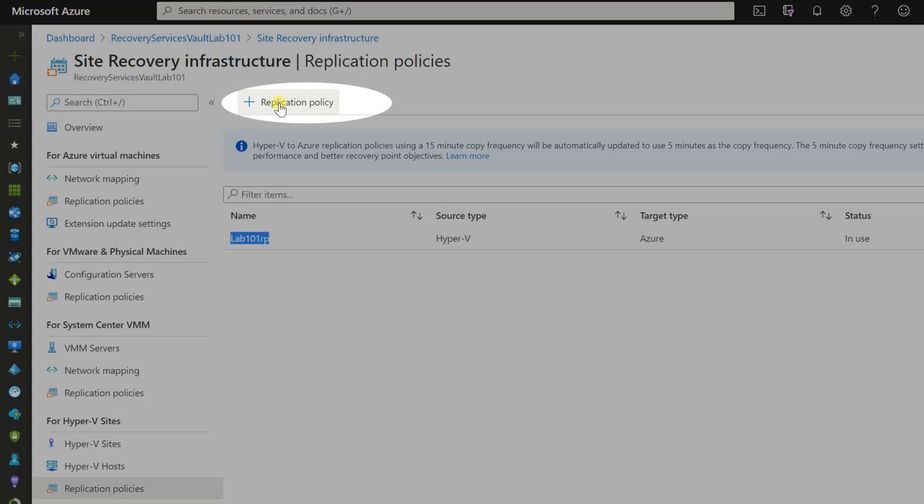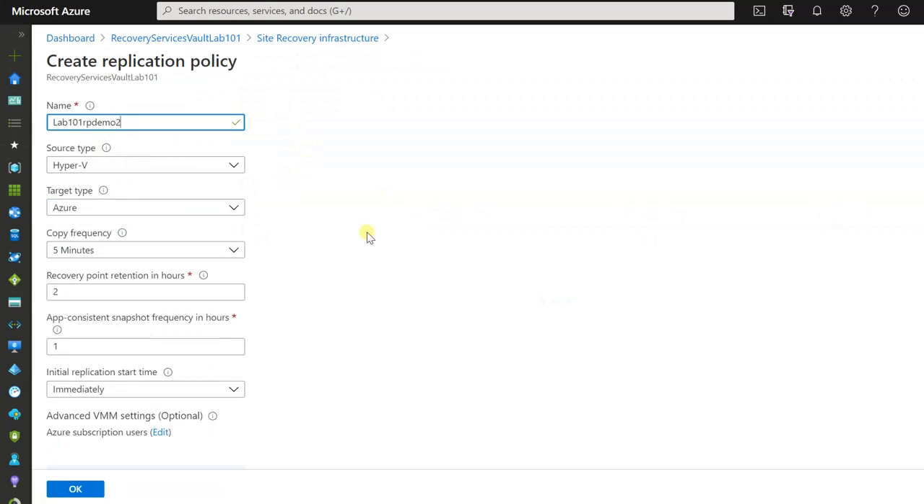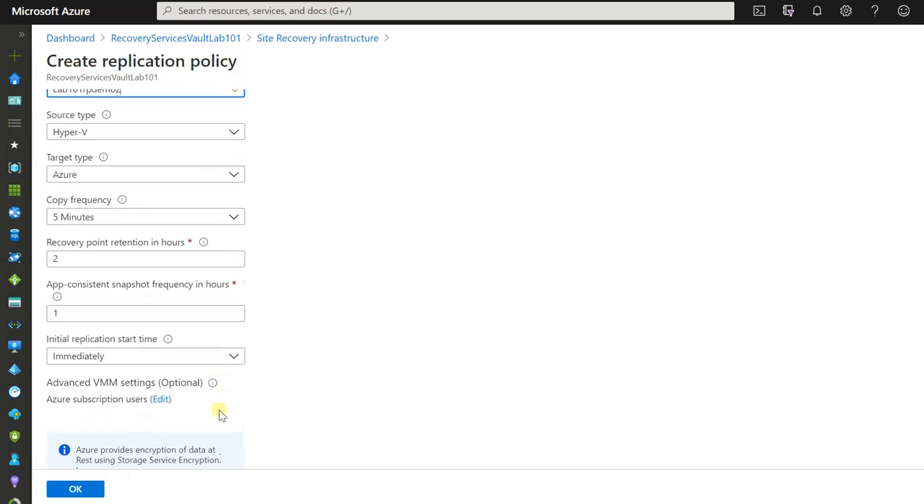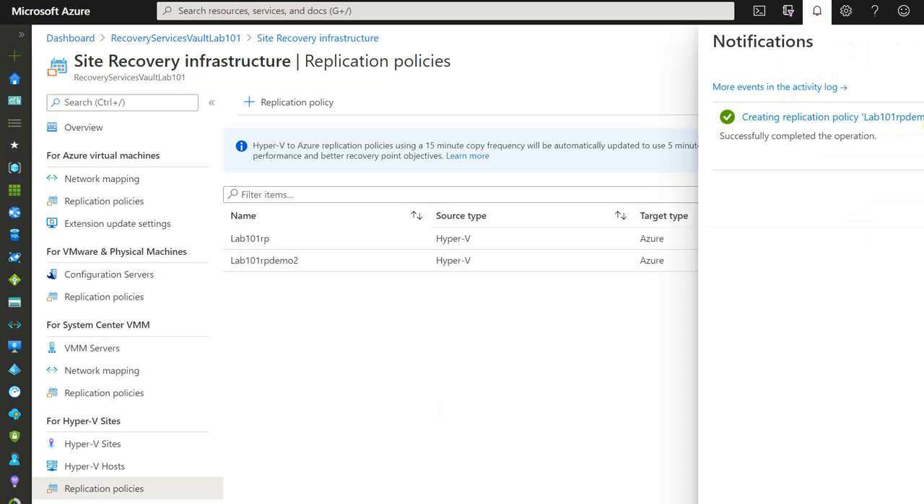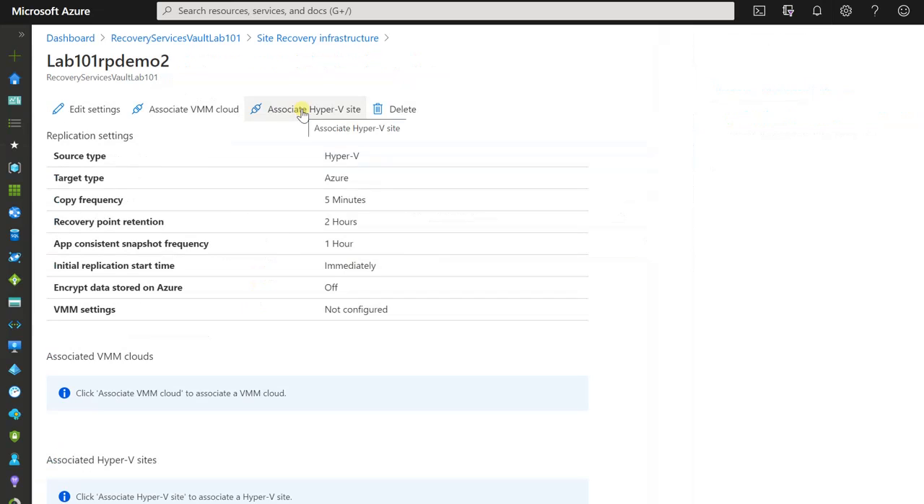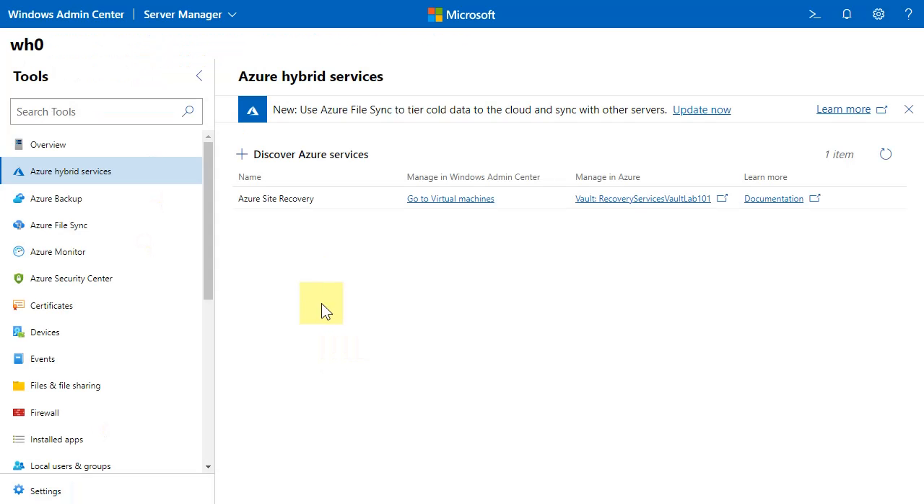Click plus replication policy to create new replication policy. Provide name, source frequency, etc. as needed, then click OK to save settings. Once creation is successful, you can open the policy and associate it with your Hyper-V site, then click OK to save. After this, you are ready to replicate Hyper-V VM guests. When setup is complete, you should see Azure Site Recovery listed under Azure Hybrid Services.